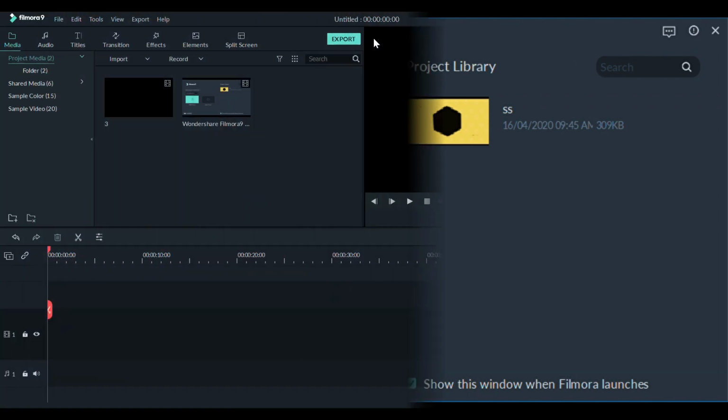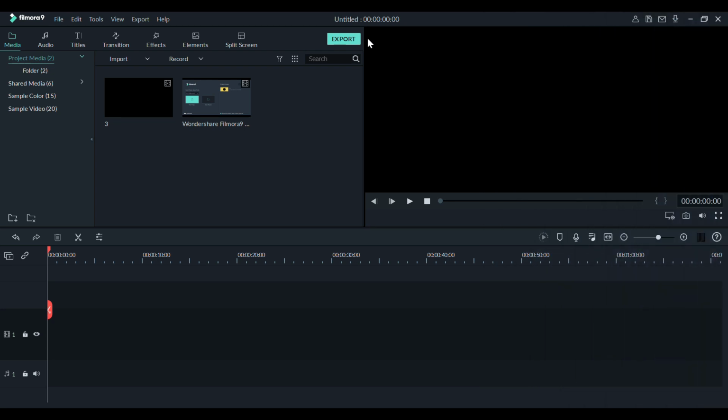Alright, after clicking on new project, this is what we're going to see. This is the real workspace of Filmora 9. You can adjust it like this. First we start with this media box. So what is over here is media. What do we mean by media? Media is something that you can import. So we can just import this media.